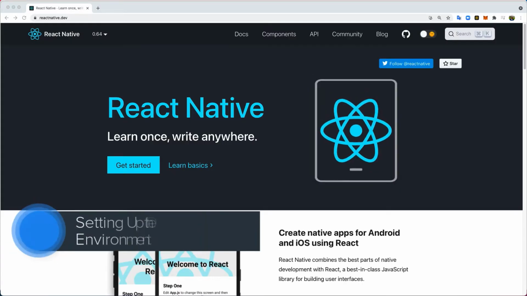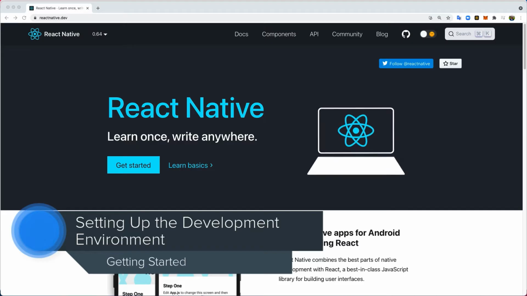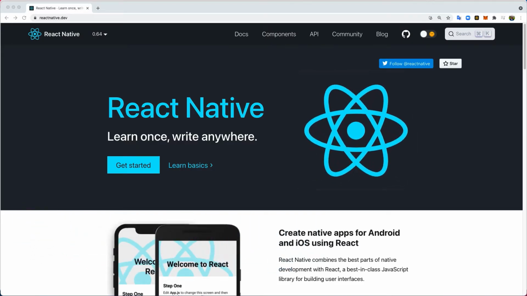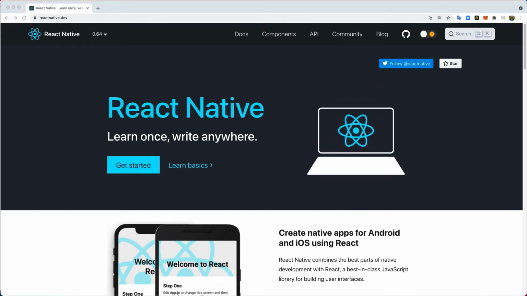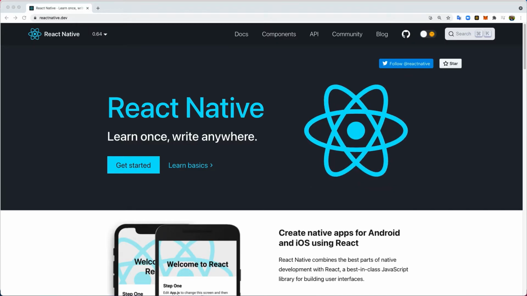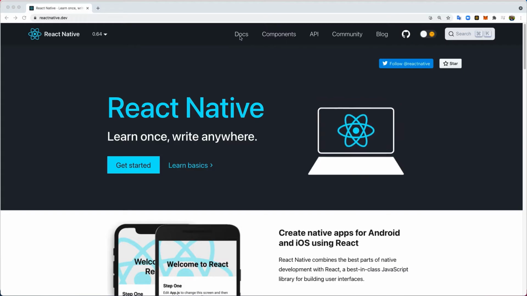Okay, now we are going to set up our environment. I advise you always to follow the documentation which is provided by React Native formally. When you go there, you will see all the steps which you need for installation of your environment. First of all, you go to reactnative.dev, and then you go to the docs.